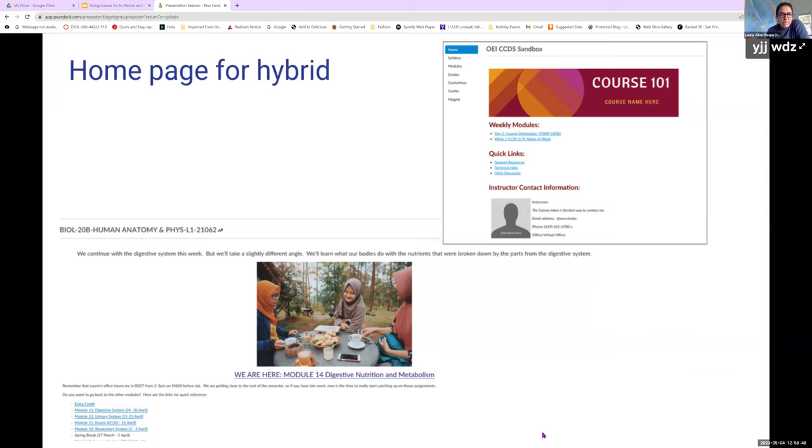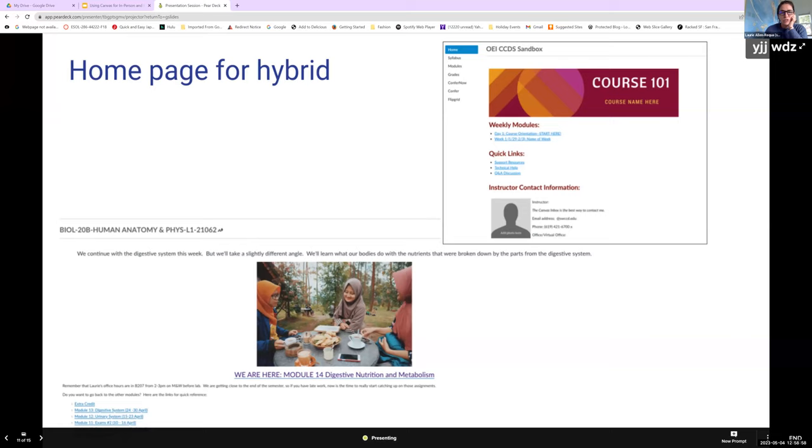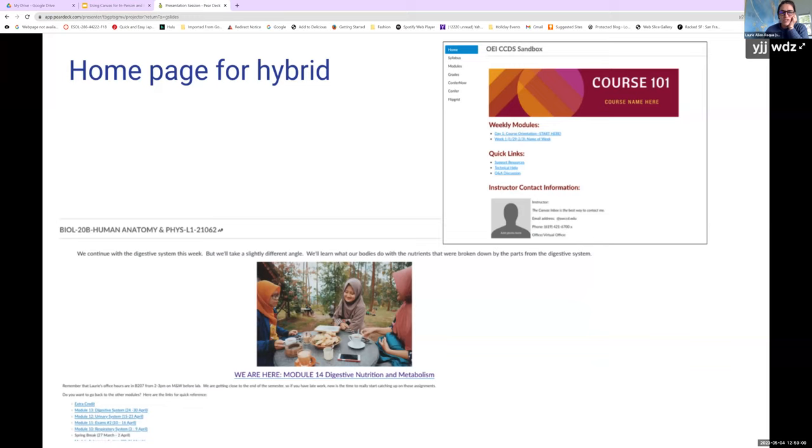And you can see then in my example, I have a title. I change the home page with every new module so that students know what we're doing in that module. I usually put a picture that represents what's in that module. And then I have a very rudimentary start here button, which says we are here. It tells them what module they're in and the title of that module. And then under that, I tell them my office hours, with the location, the time, and the days that the office hours are. I give them links to previous modules if they want to go back.